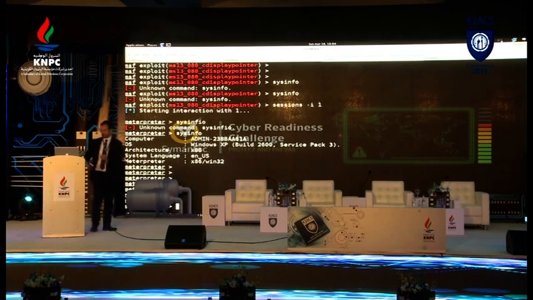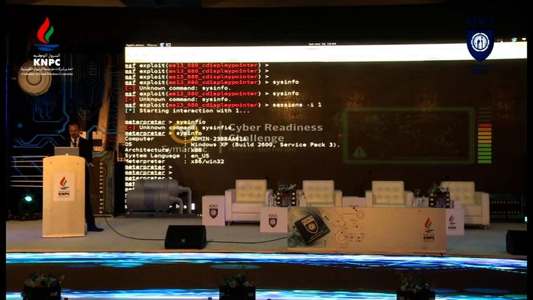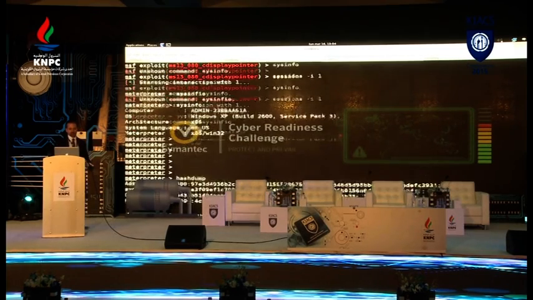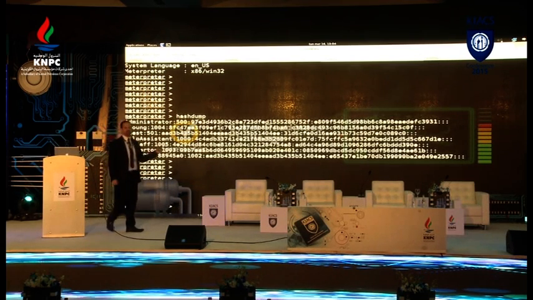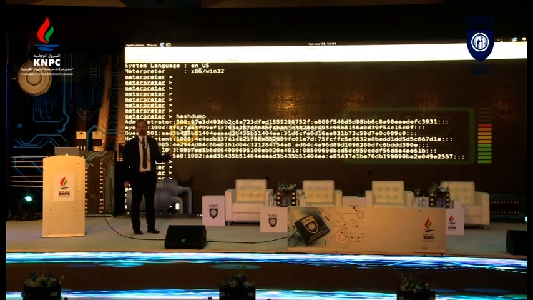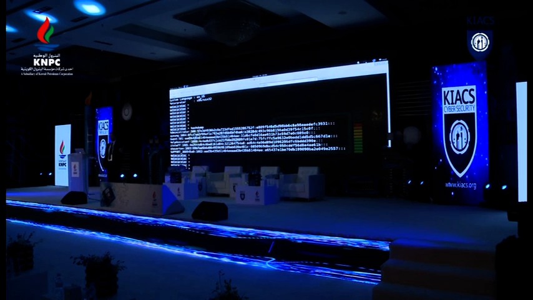Passwords. Let's get the passwords. Hash dump. Here we go. Are these in clear text? No. Okay. How complex is cracking them? How much time do I take to crack them?